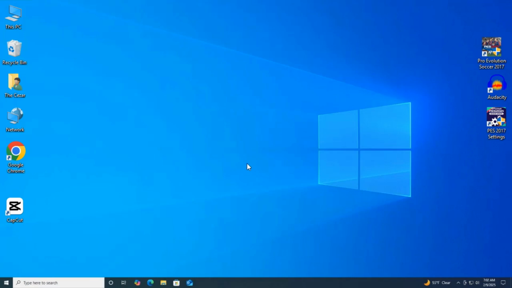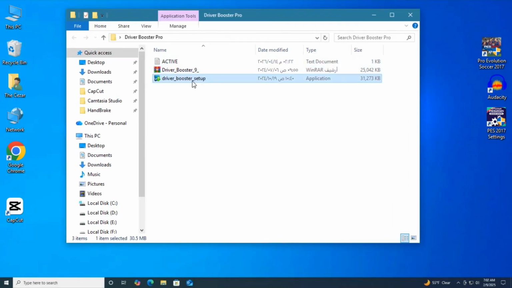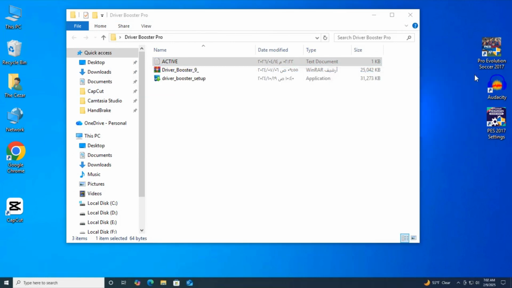This method often fixes the problem completely. If you still don't see it, move to Solution 3. This one has 2 options. Option 1, download a program called Driver Booster. I'll leave the download link in the description.